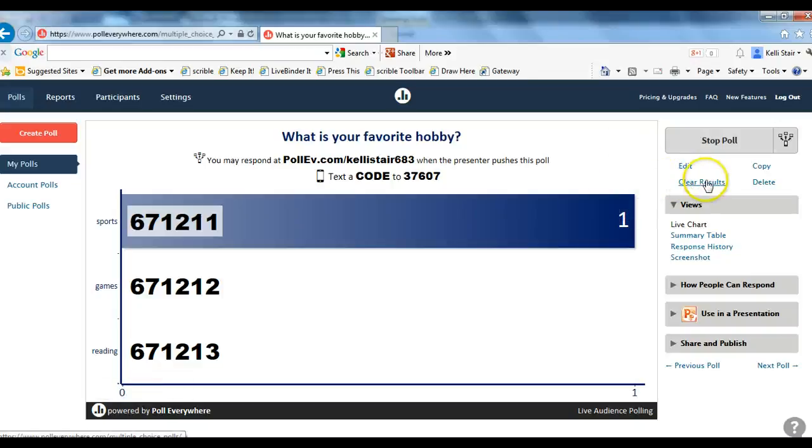So in between classes, you might clear results, and then your next class can use it also. You can also copy the poll so that you have a second copy of it. Okay. And then this will push it to your Poll Everywhere page. You can also see how you got your views on there.